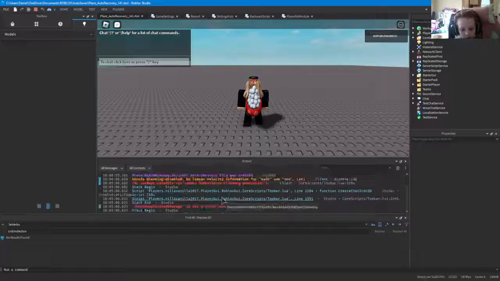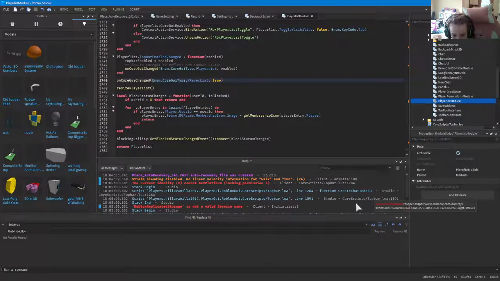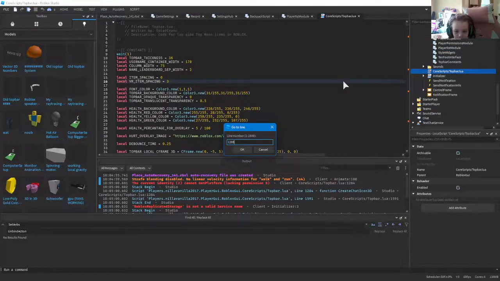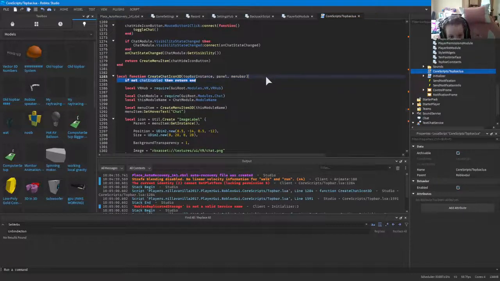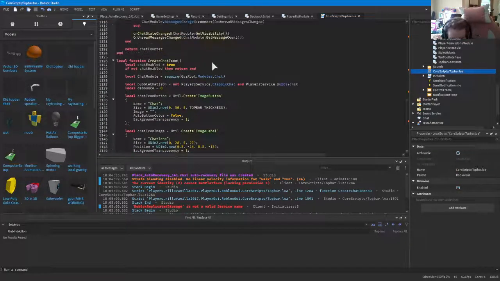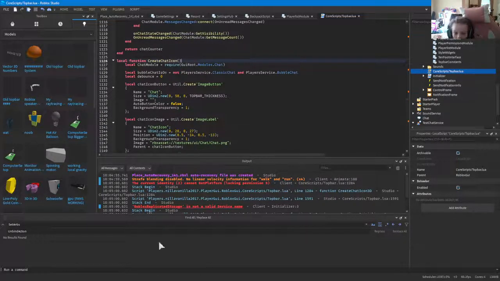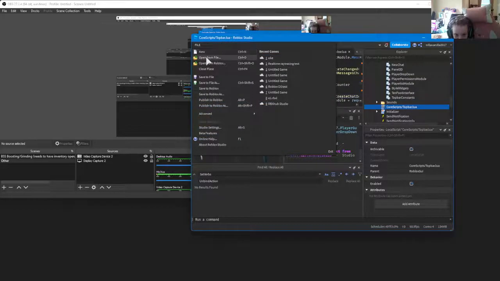So now Roblox replicated storage is not a valid name. But first I gotta fix this error at 1284. I'm gonna ignore this here, and remove this block of code. We'll just set chat enabled to true. Now I gotta make the Roblox replicated storage.